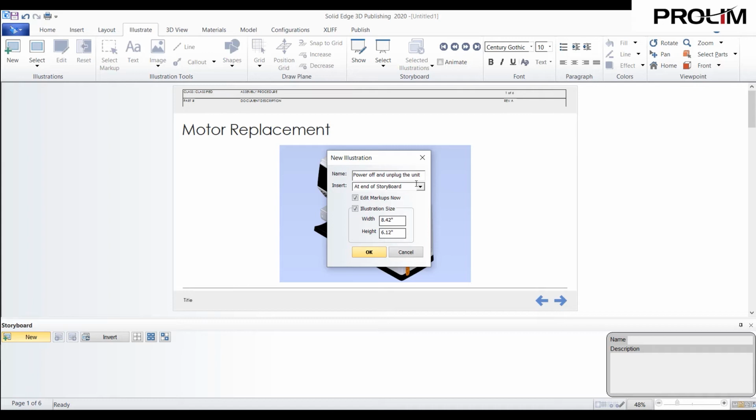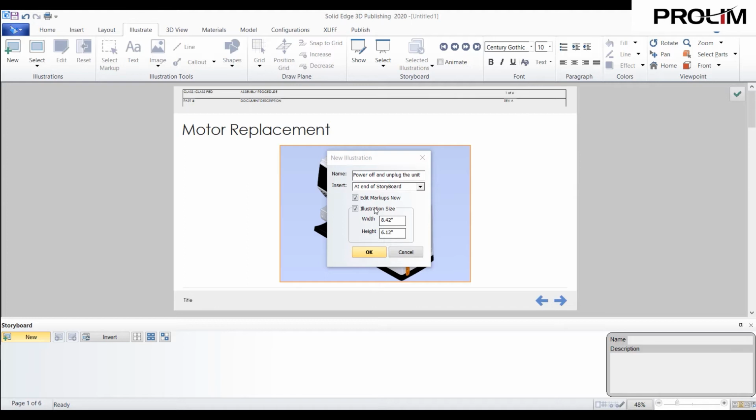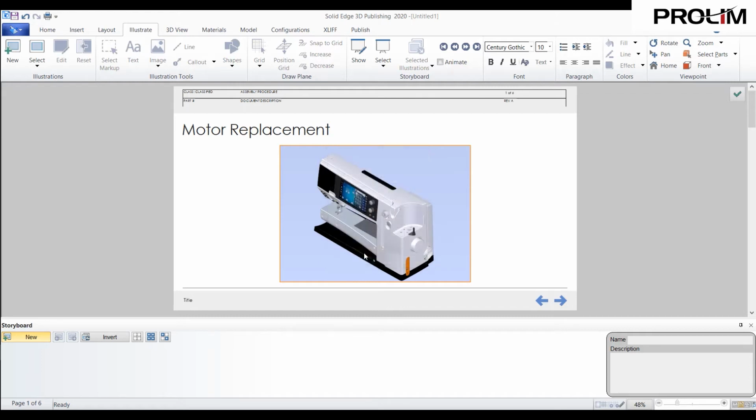We can insert this at the end of the storyboard. We can edit markups now or change the illustration size. So we are going to leave the edit markups now turned on, and basically that's just going to give us the ability to update our illustration right now. So once I hit OK, in the left hand corner you're going to see that we have a new illustration here, right? And we can actually come over to the right hand side, see the name. We can enter in a more descriptive explanation for this if we want to really get into it, but I think the name pretty much covers it. We just want everybody to be safe, so we need to unplug the unit first.